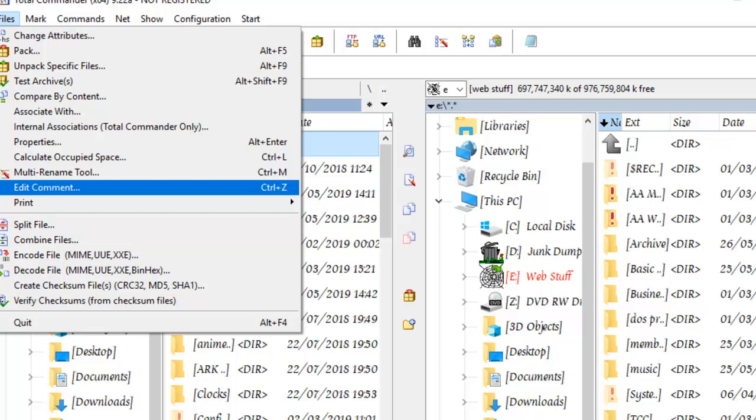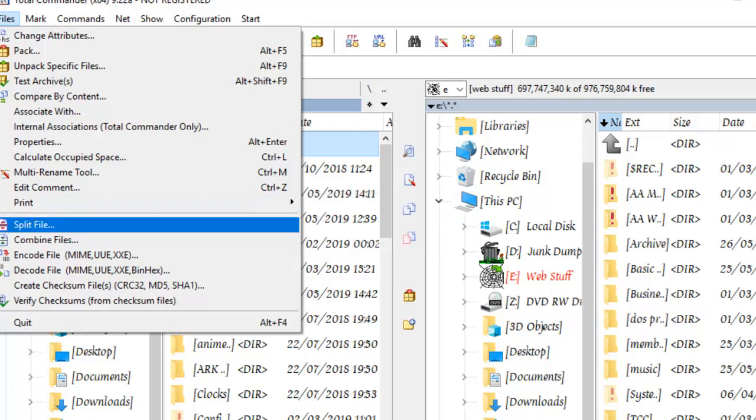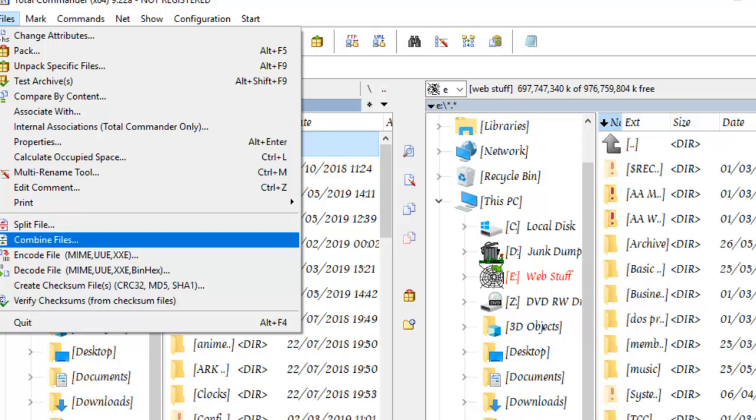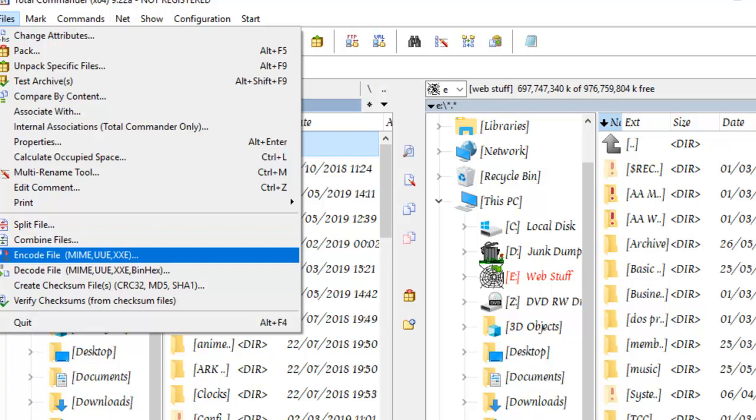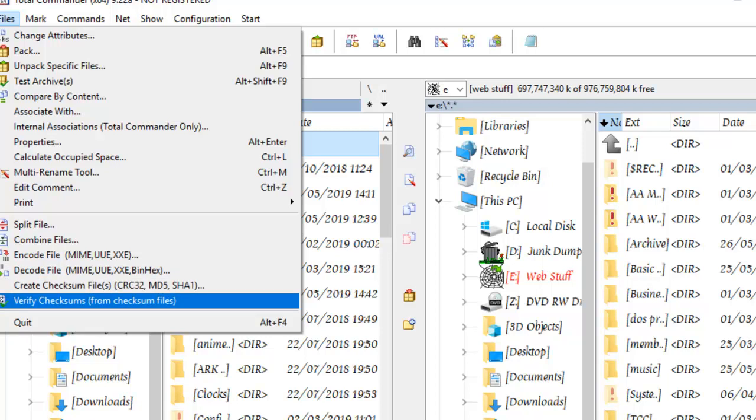Edit a comment. If you've linked a comment to one of your files, you can edit it quite simply just by clicking on there, or Control Z using the keys. Print, you can print a file list, you can print a list of files with subdirectories, etc., and file contents. You can split a file, so if you've got a massive file that you maybe want to send to somebody, say it's 5 gigabytes big, but you've only got a 4 gigabyte data pen, then that's an ideal thing, because you can split the file into 2 bits, give it to your mate who's got a copy of this as well, and then combine the file. So it's all here. You can encode a file, you can decode a file, create a checksum, whatever, and verify the checksums, more importantly.